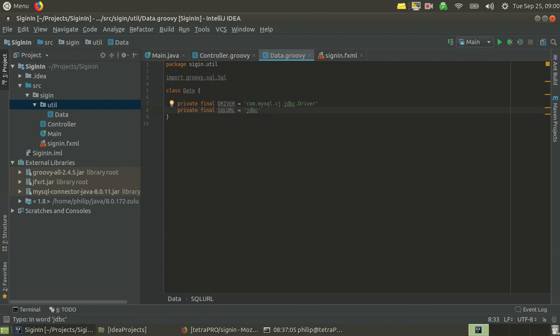Now I already made the database, so we're just going to get access to it. jdbc:mysql://, it's at localhost. That's my, of course, :3306 is the port number, and then / and the database name. Signin, I believe. If I can spell signin.